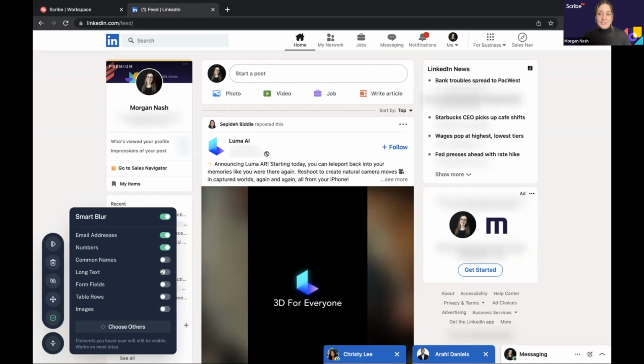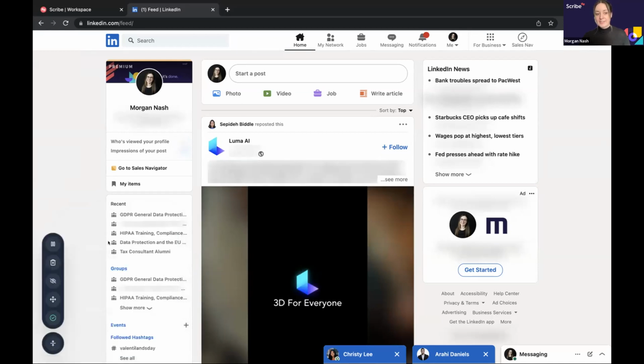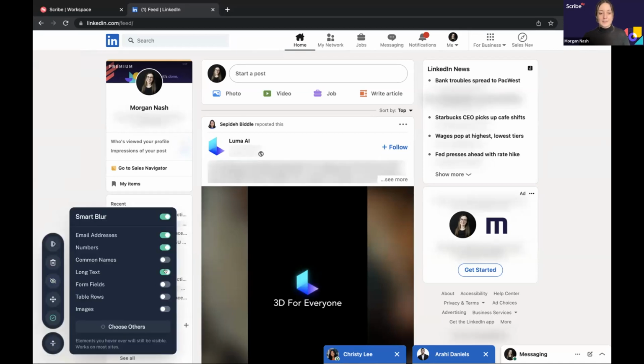Then the other advantage is if you're a company that has proprietary systems with trade secrets and you just don't want that text out there, you can also get rid of long form text, and it'll get rid of things like paragraphs that may have data scattered within them.